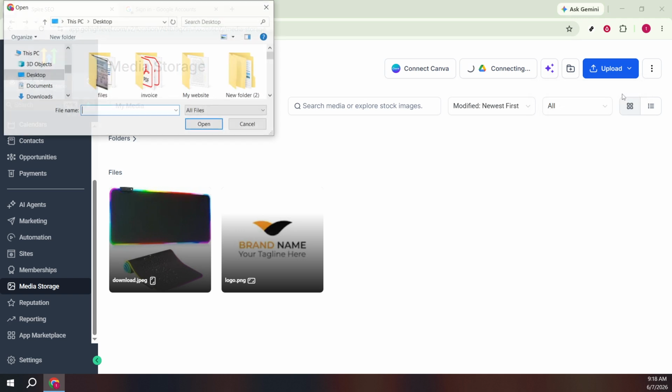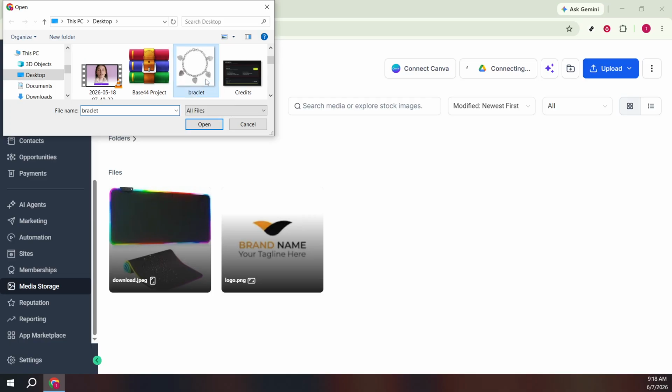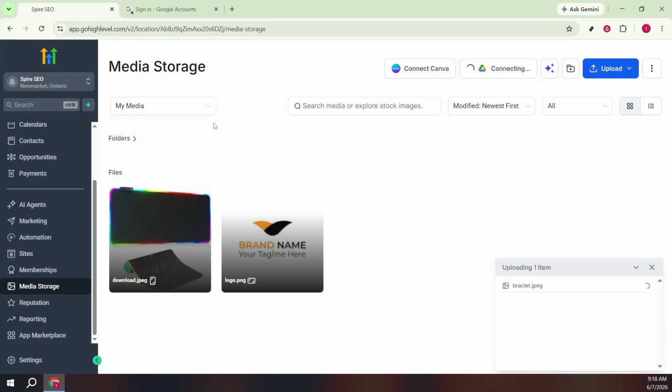Your system's file picker will open. Navigate to the image you want to use, select it, and click Open. You'll see the upload progress, and once it's done, the image will appear in your library.